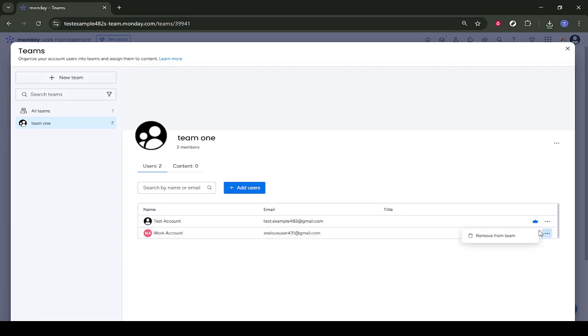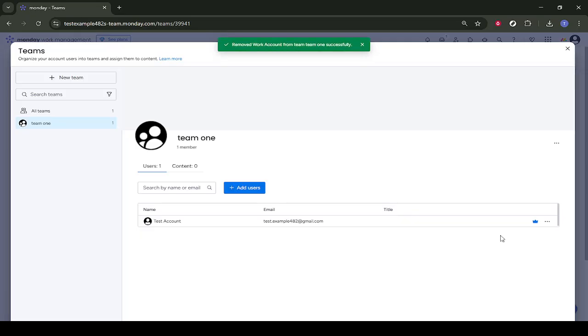This opens a small set of options specific to that person. Among those options, look for the one that says Remove from Team. Click Remove from Team to take that user out of the selected team. After you do this, the user will no longer be listed as a member of that team. You can repeat this same process for any other users you want to remove. Open the team, find the user, open their menu, and select Remove from Team.